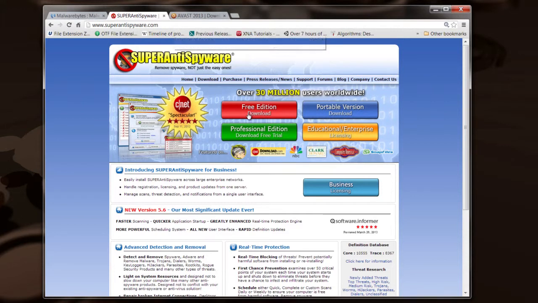Another one is Super Anti-Spyware. You can go to the website. It's another one of my favorites. It just does an excellent job. It was one of the ones that I used back a few years ago when there was a big wave of the Stuxnet virus that went through, and it was the only one that could get it.